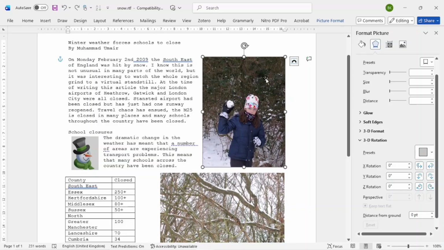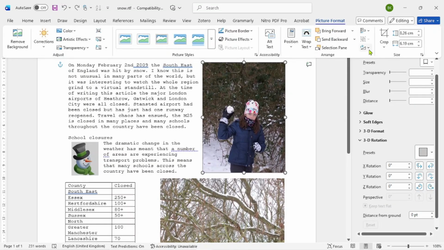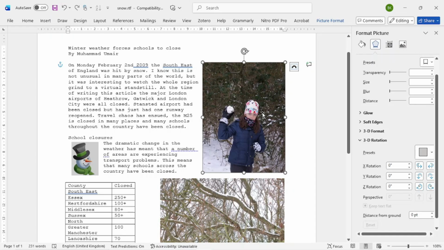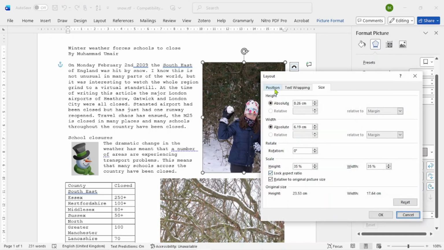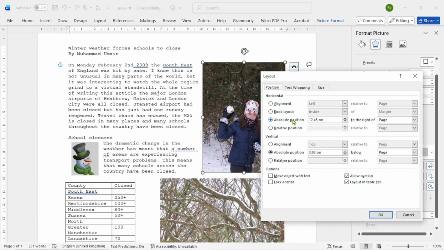And one other important thing is you might be asked to place an image with precision. For instance, if I click on this image and take size and position, if I go to position, they might ask you to play around with the top alignment, top of page. They might ask you to center. They might tell you to change the absolute position.